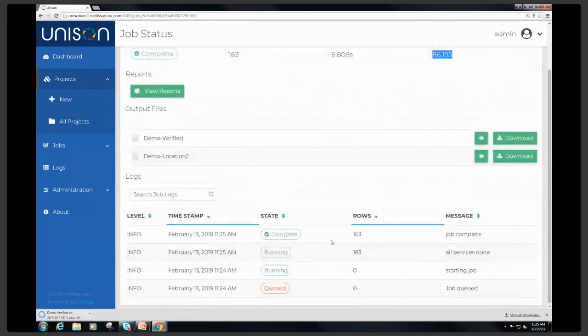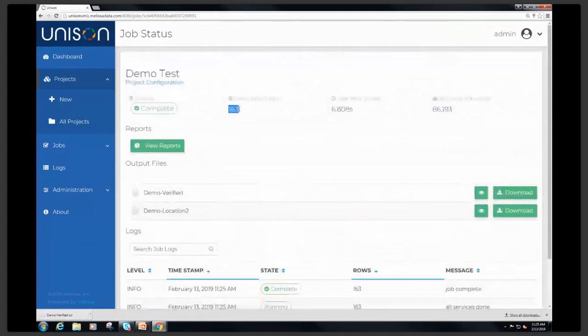This is just giving you general log information. You can search through that. It's not too interesting since the project was pretty short at only 163 records. But more interesting here is this reports button right here. I can click on that.